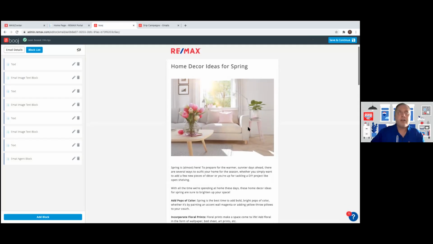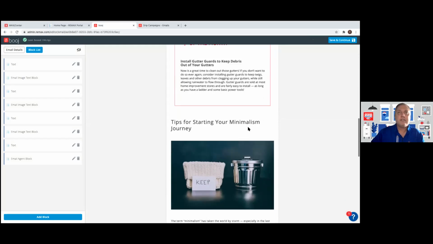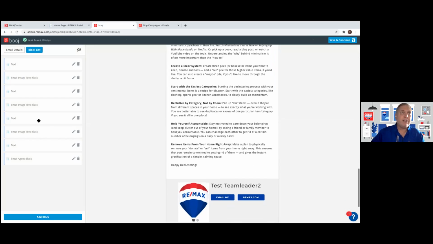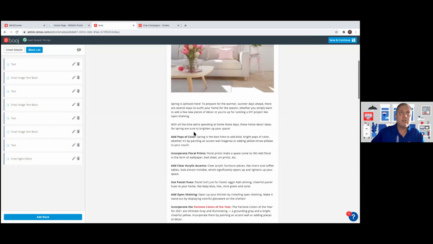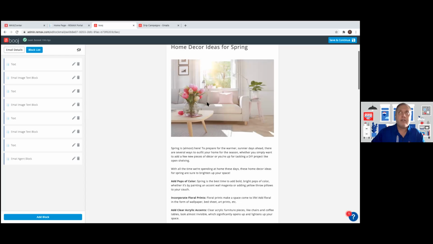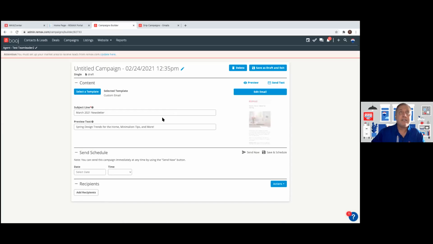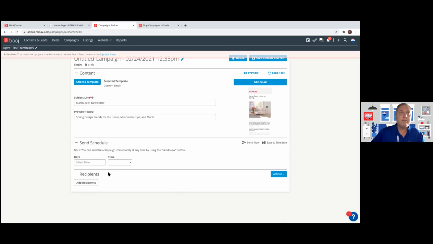Yeah. So here's March's campaign or newsletter. And the cool thing about it is that all this content is controlled by the blocks on your left-hand side. So you can take and move all of these around by just dragging and dropping, and you can edit each one of these and add your own custom content to this newsletter. And once you make those changes, you save it, it comes back. And then at the bottom, okay, you can schedule it.